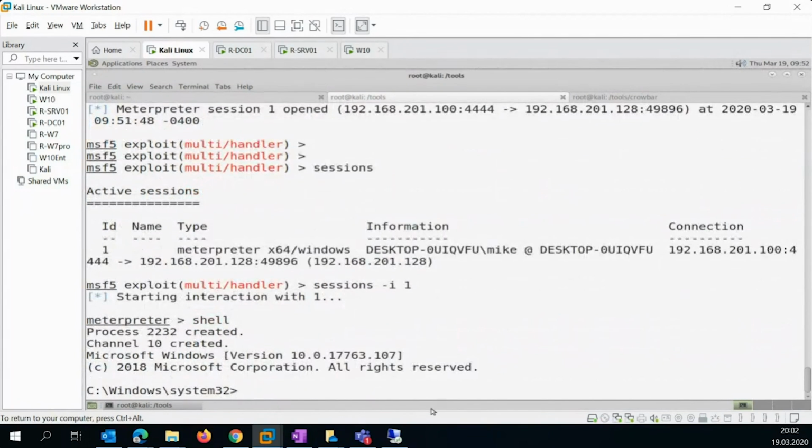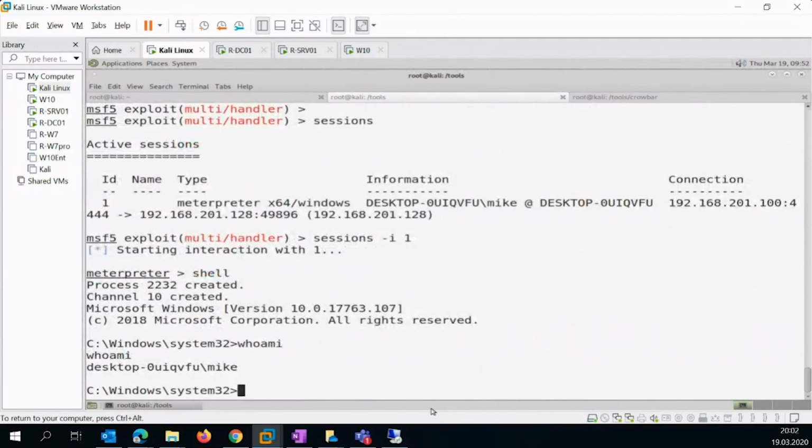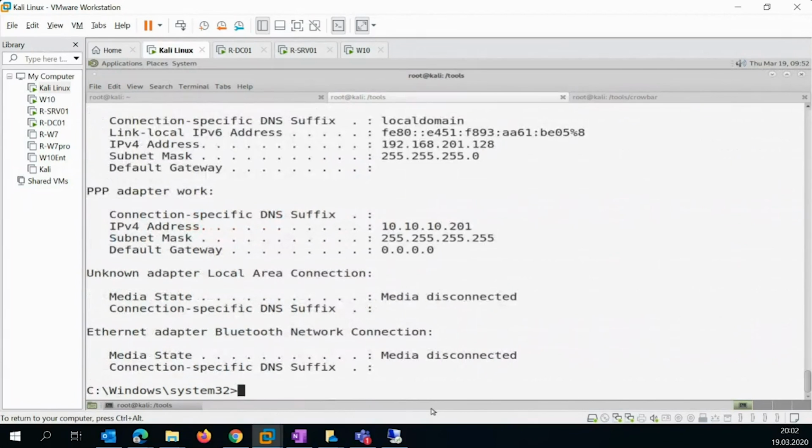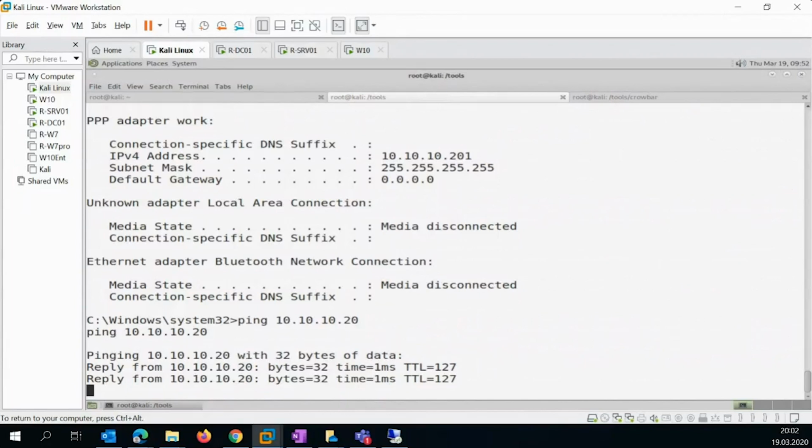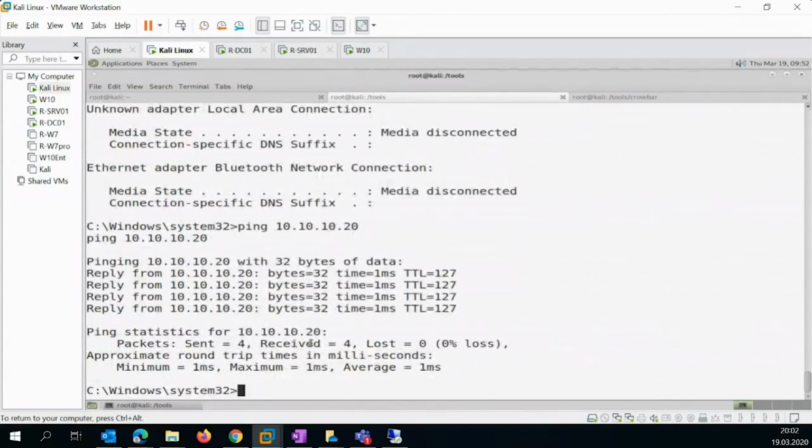Let's go with the shell. This is very similar. So, whoami? It's showing me that this is Mike on the remote server, but ipconfig will show me that this is also the server which has connectivity to this network. So if I just use ping 10.10.10.20, it will show there is a perfectly working ping.